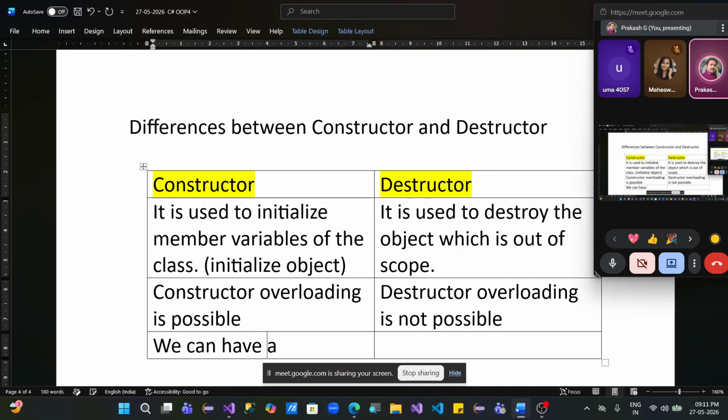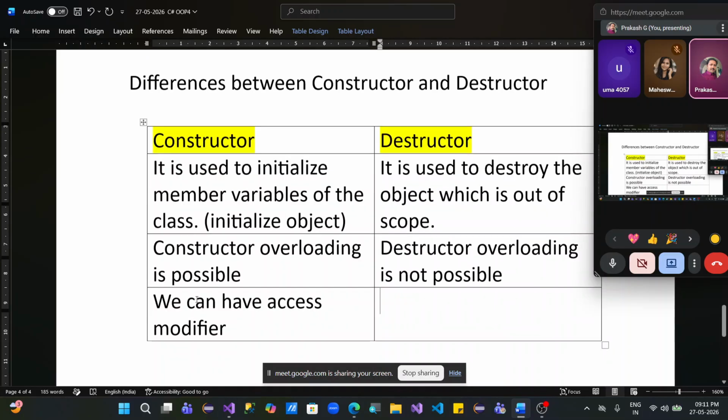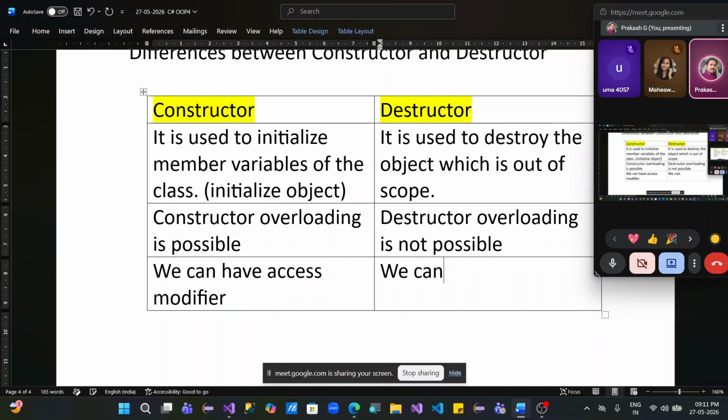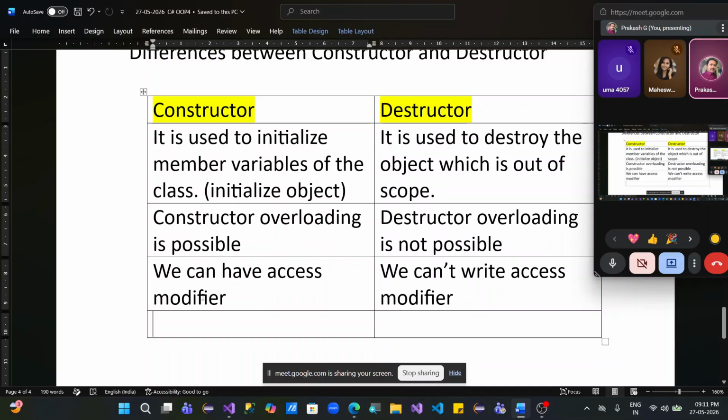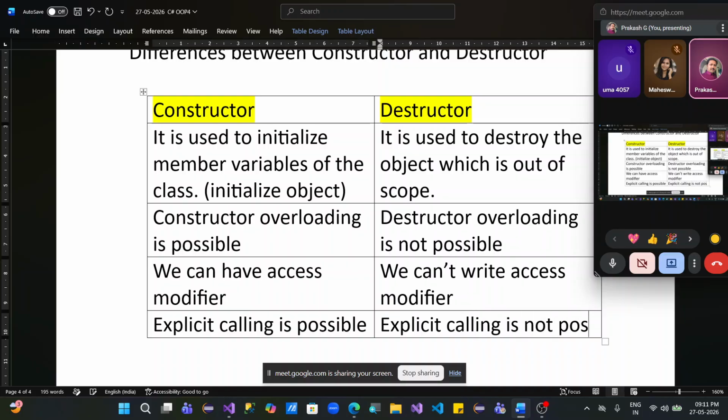Constructor can have an access modifier, like public. For destructor, we cannot write any access modifiers, public or private. Nothing, we cannot write it. And explicit calling is possible for constructor, I mean, you can pass parameters so that you can call it. But here it is not possible. Only implicit calling; explicit calling is not possible.